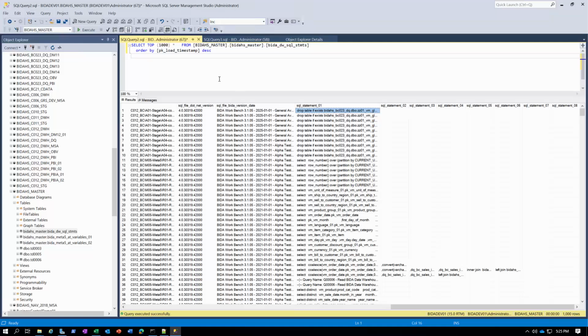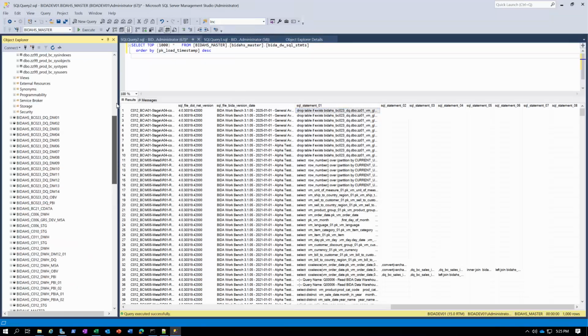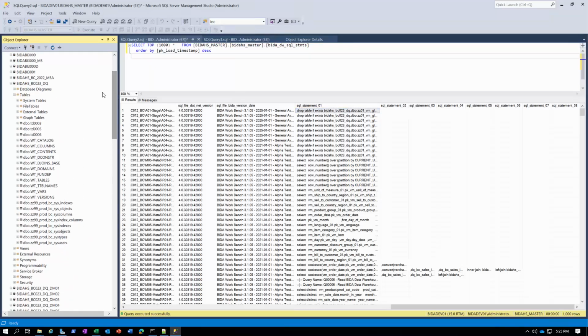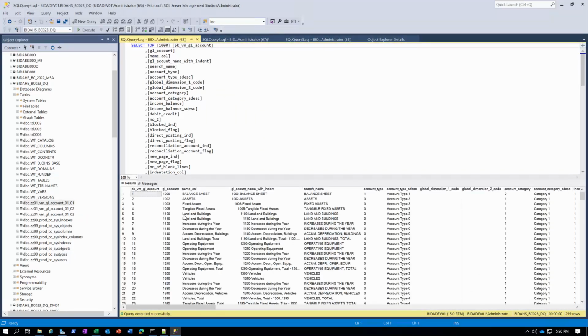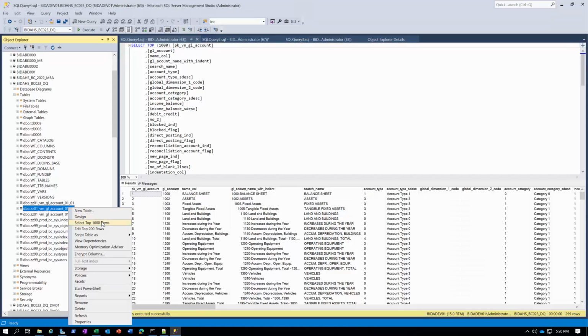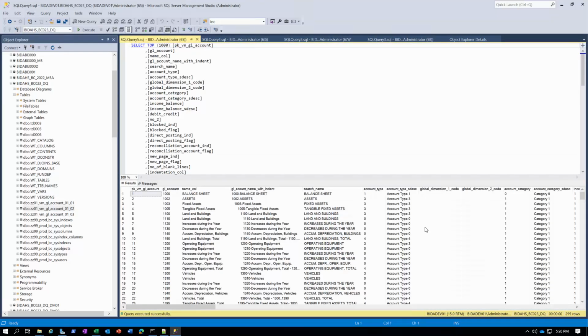Now, we will go back to the SQL Server Management Studio. We will refresh the tables in the Direct Query database, and we will see the 3 new tables there. Just to prove it all worked, we will select the top 1,000 rows from each of the 3 new tables. And there you have it.